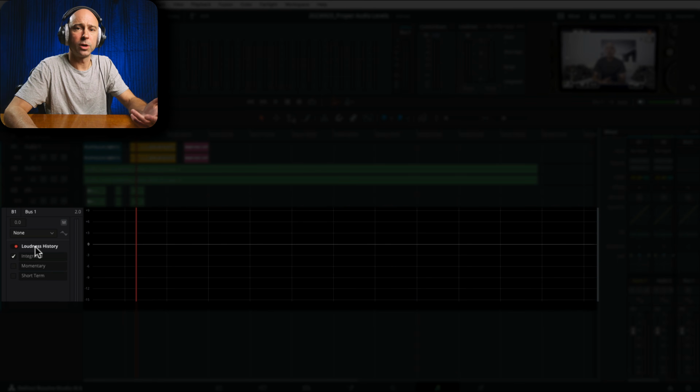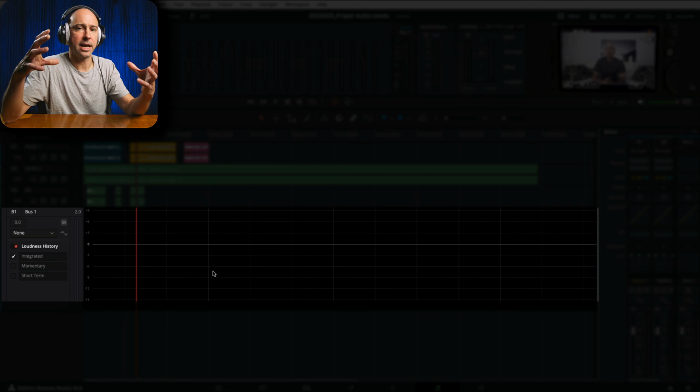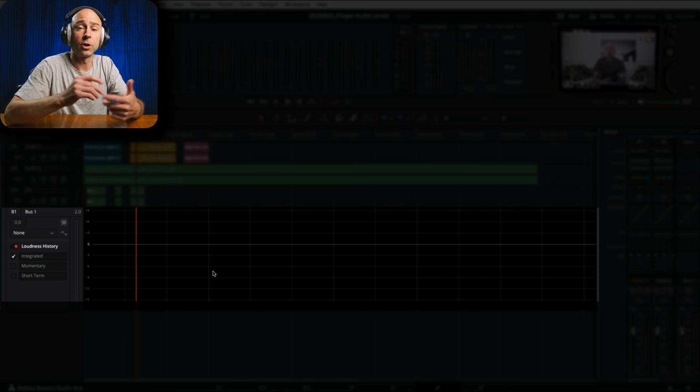So as we play through our video, we're going to see a line on this graph that's going to tell us where our current loudness levels are. And again, LUFS is a measure of everything together, right? It's not an individual track, it's everything together. Where is that loudness level of our entire video?